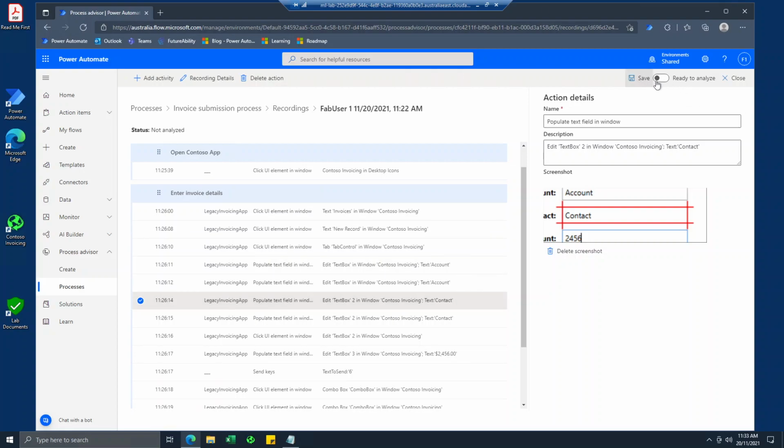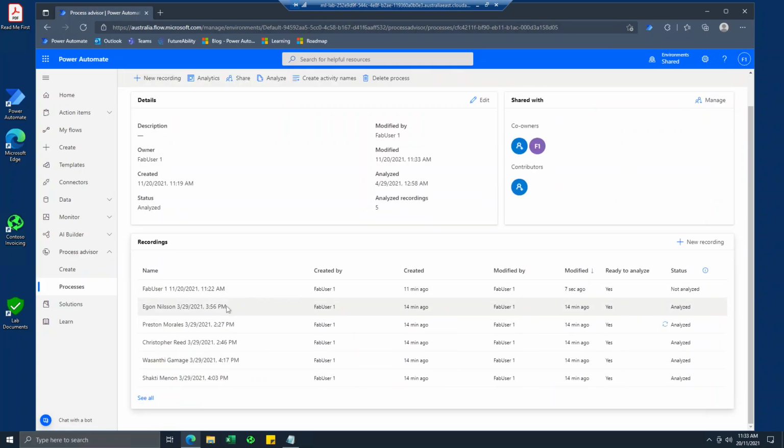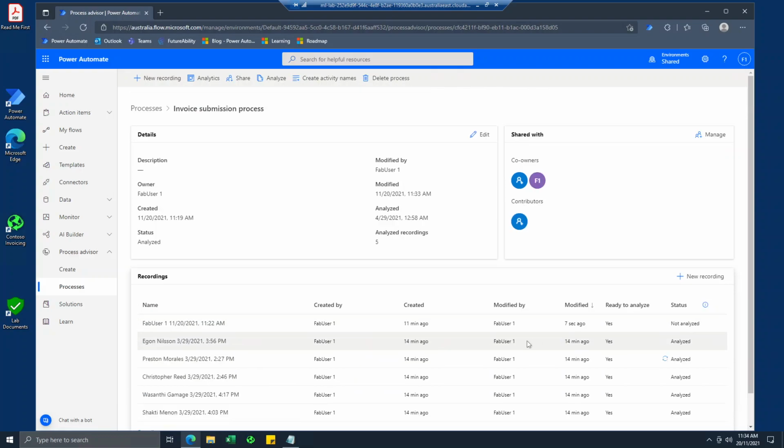So then once you've clicked save, this activity is then ready to analyze. So toggle that and save again. Make sure it's ready to analyze. And then you can go back to the process. So you can see here now we've got these ones here that are analyzed and this one here that's not analyzed. So what I want to do now is go, there's an analyze tab here.